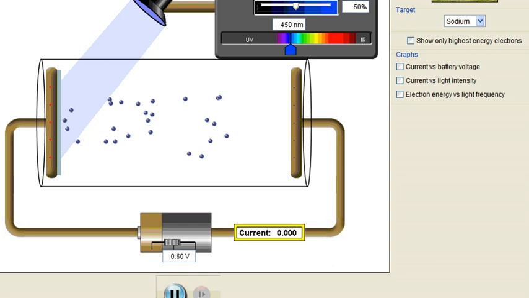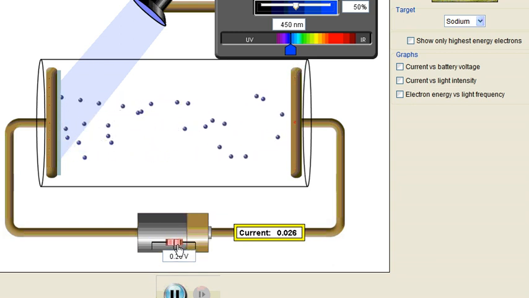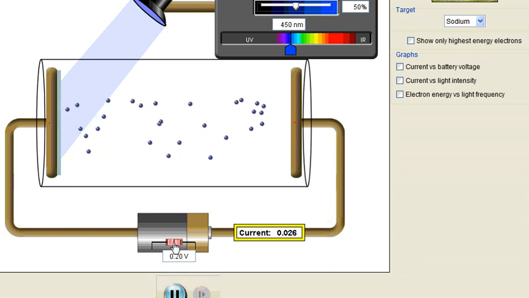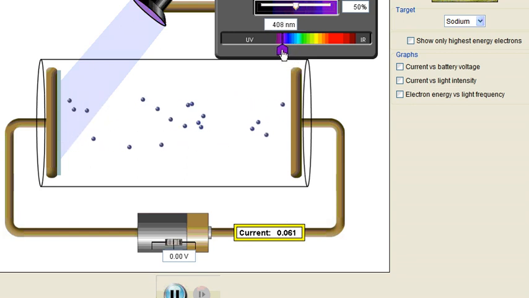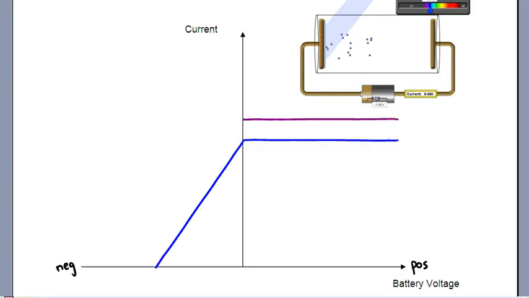Let's see if the animation agrees. So if I go with 0 volts, get that back to 0. It's hard to adjust. There we go. So at 0 volts, I've got 0.026. I suspect if I go purple, I'll actually see this current grow a little bit. Yep, 0.061, because I'm able to knock free deeper and deeper electrons now. So all of those photons seem to be statistically more successful.